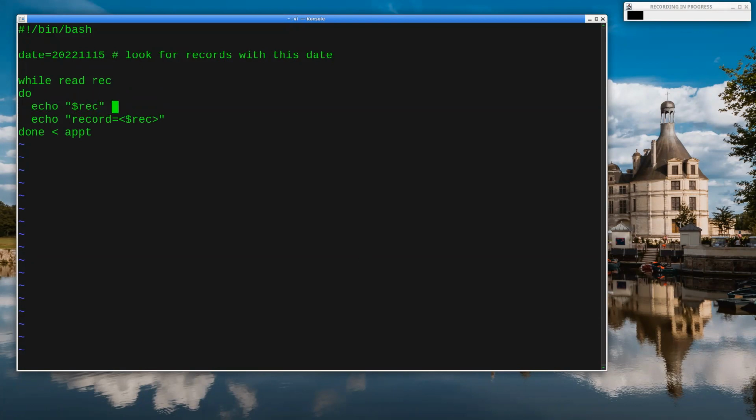Let's echo our record and pipe that into grep, or let's look for a pipe followed by the date followed by a pipe. All right, so I'm going to search for this date surrounded by pipes inside each record that I read from my file.